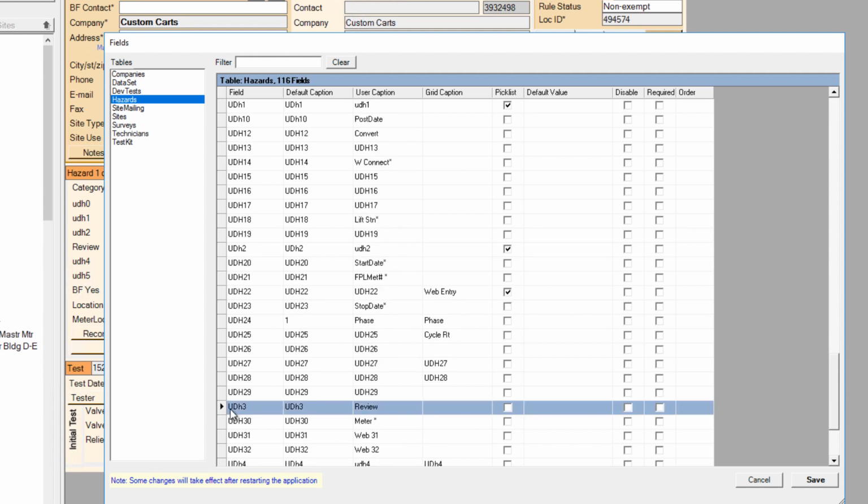Here's the field, UDH3, that we named Review. From here, we would select Pick List. Let me show you what else you can do from this screen while we're here.